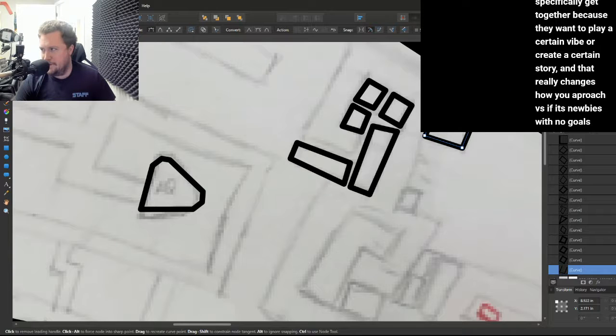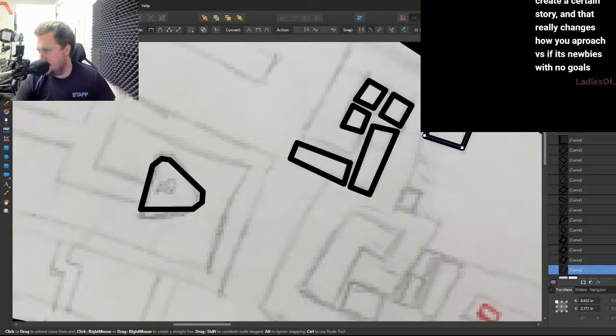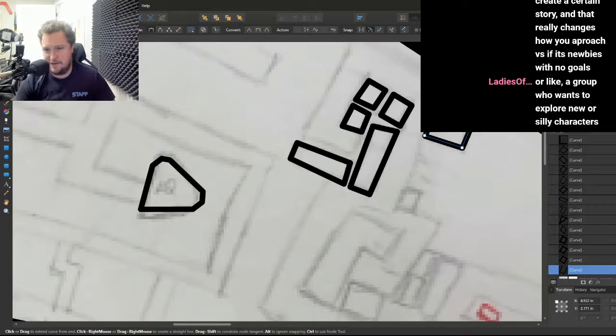This is why the lo-fi music is great. Aw, snap. Depends on the group and the goal of the campaign. Some groups specifically get together because they want to play a certain vibe or create a certain story. That really changes how you approach versus if it's newbies with no goals. Or if a group wants to explore new or silly characters.